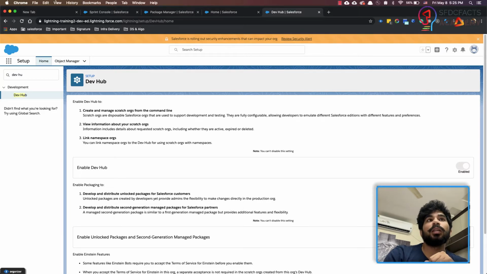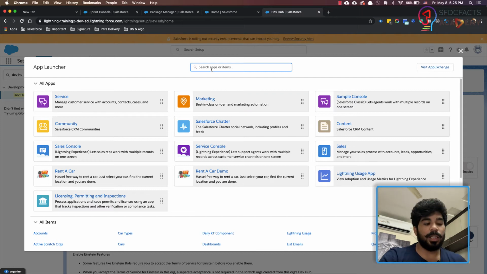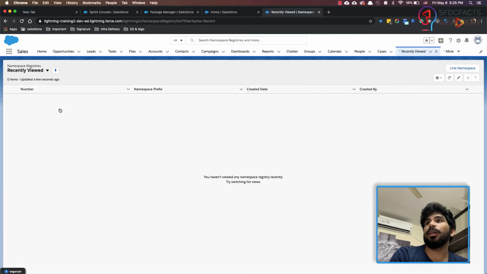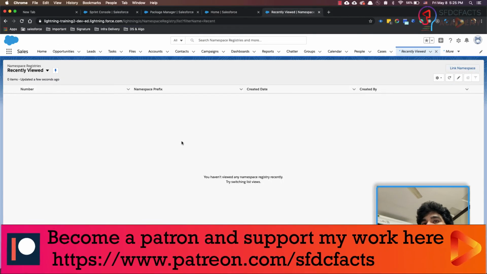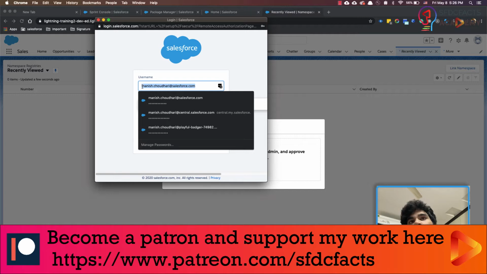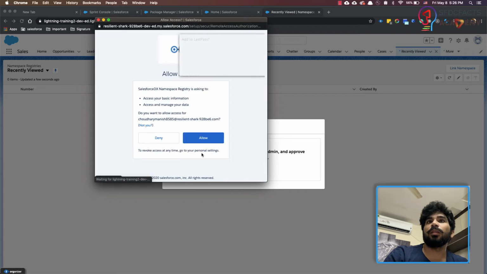Once you do it, now we need to check for the namespace registries. So here let's open all our apps, and search for namespace registries. Go to your namespace registries, and here you will see a new button called Link Namespace. We will use this button to link this DevHub org with our other developer edition org with the namespace. So just click on Link Namespace and it's going to open a pop-up window. Here you can give the username and password for your namespace org. I just did that.